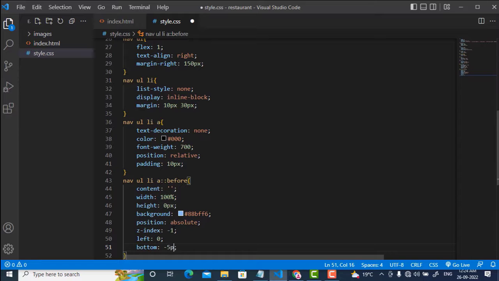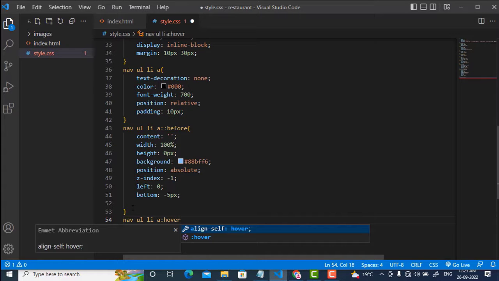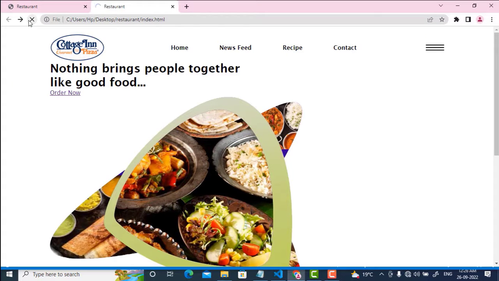First I will write nav ul li a:hover::before. When my mouse hovers over this, for that I will write height 85 pixels. Now I will refresh this. When I hover over this, you can see the blue background coming here.